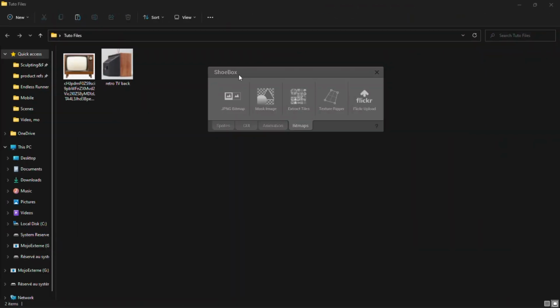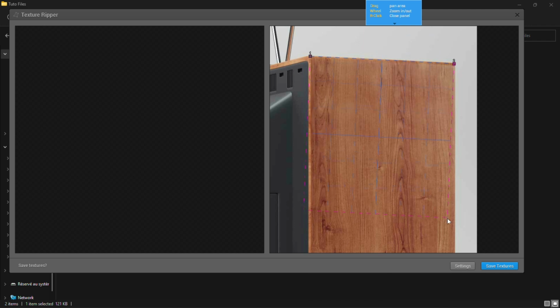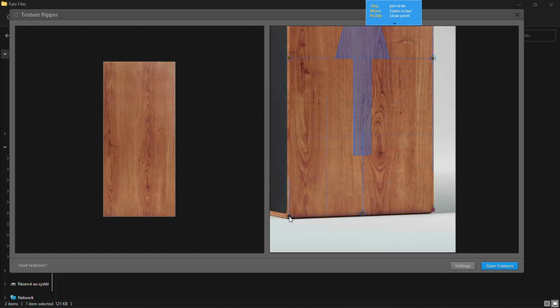Now open Shoebox after its installation. Drag and drop the TV image into the texture ripper. You can now zoom in and click on the four corners of the TV's side face, and it will be scaled correctly to fix the perspective.